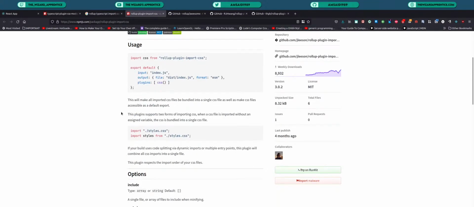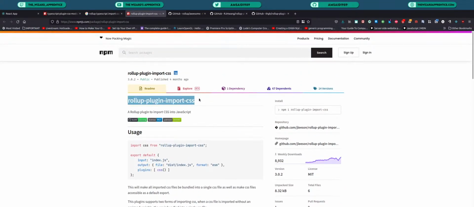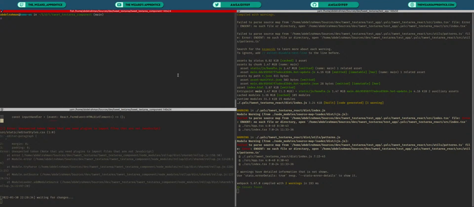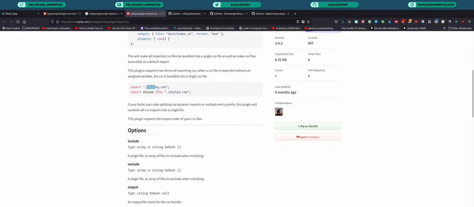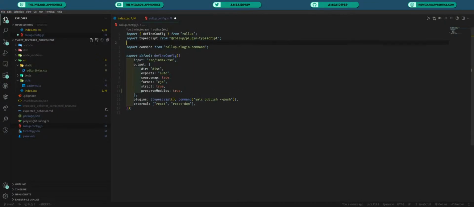Okay, let's try this one. Maybe this one will work. We'll see. Yarn add rollup-plugin-import-css, and then we will come here. Let's import CSS from rollup-plugin-import-css, and we will come here and do this.